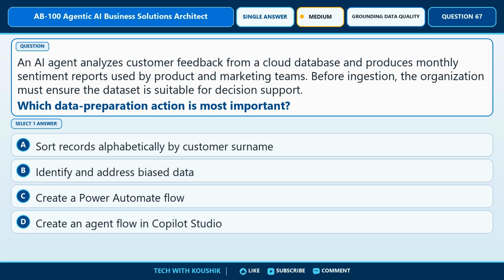Compare the options. Option A, sort records alphabetically by customer surname. Option B, identify and address biased data. Option C, create a Power Automate flow. Option D, create an agent flow in Copilot Studio.